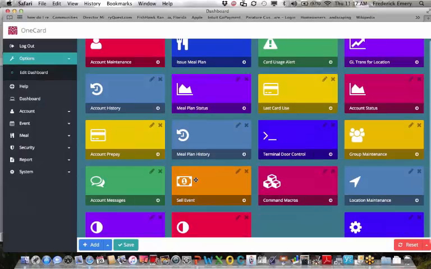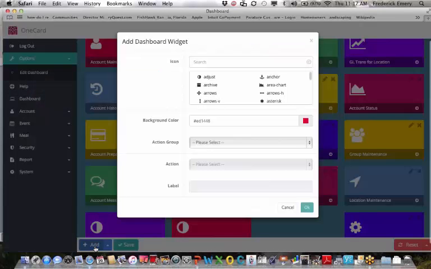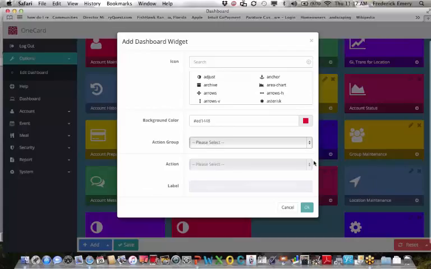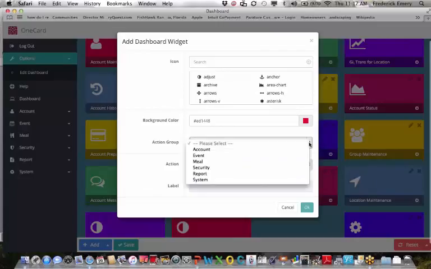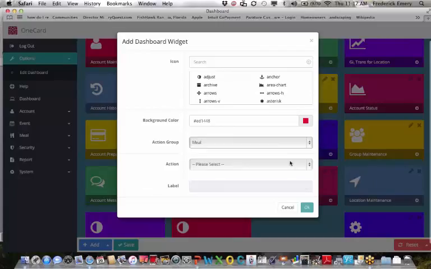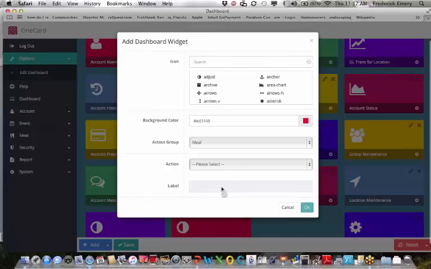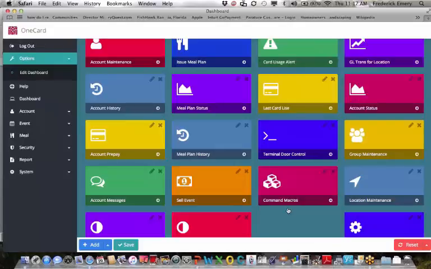If you wanted to add a new widget, you simply would choose the icon, the background color, the action group, the action item. Let me choose, say, meal, and the action item, and then the label for it. Save it, and it will be available for you on your dashboard.